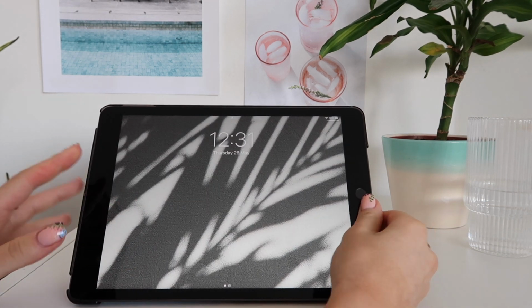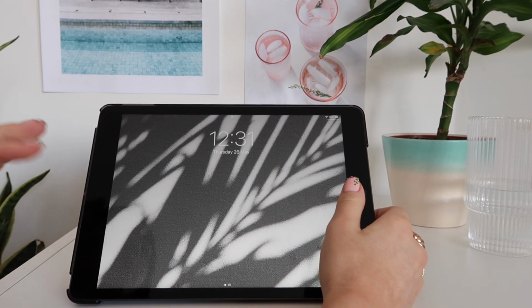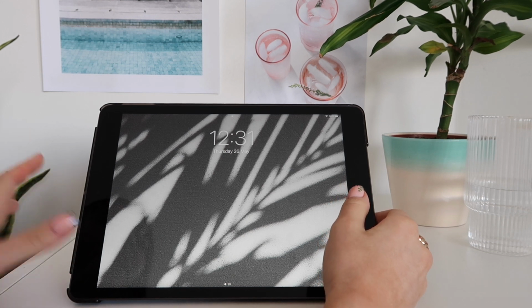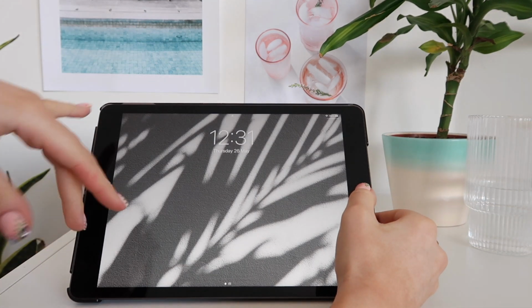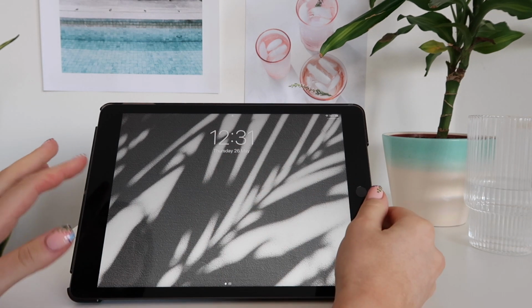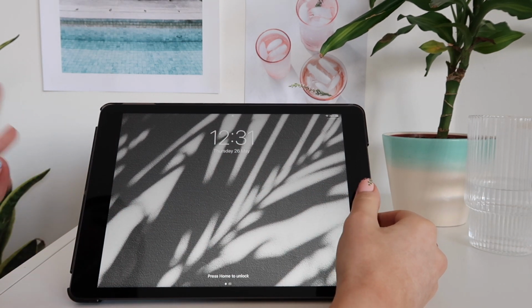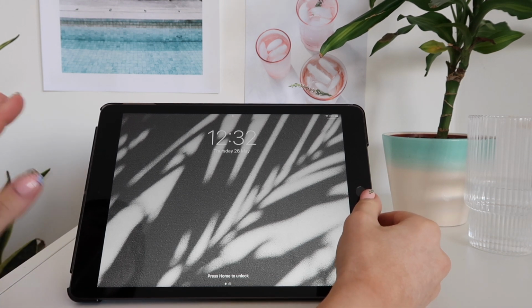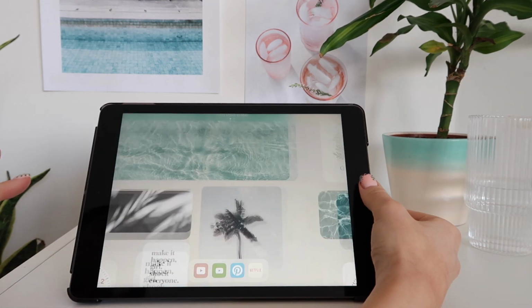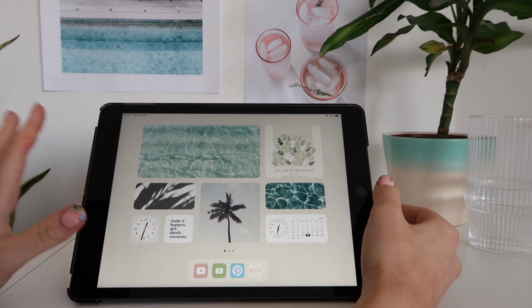Starting off with the front cover, this is an image I took from Pinterest, and I love the shadows of the palm trees against the white textured wall. It's super simplistic and minimal, and I just find it really calming to look at. So that's my front cover. When you unlock the iPad, this is the first screen that pops up.